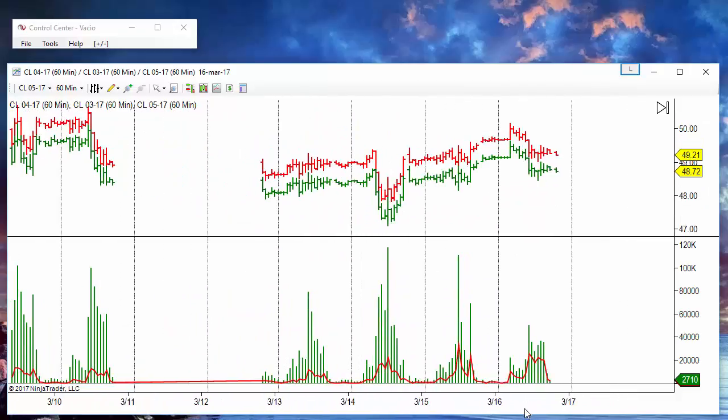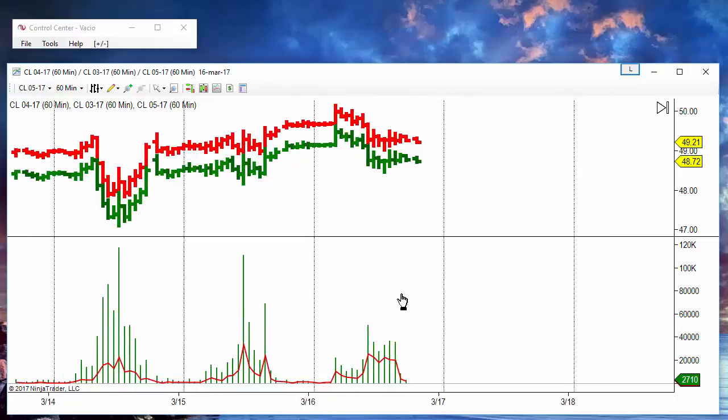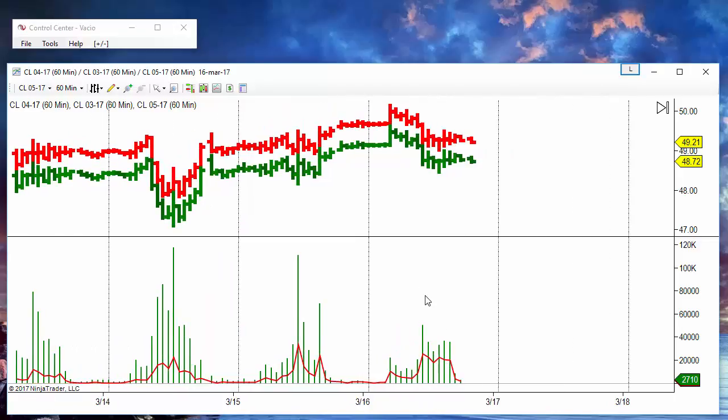And today we are in a similar situation. Today is Thursday 16, with the volume almost equal, but still bigger on the old contract. So maybe tomorrow Friday we have bigger volume on the red, on the May contract.